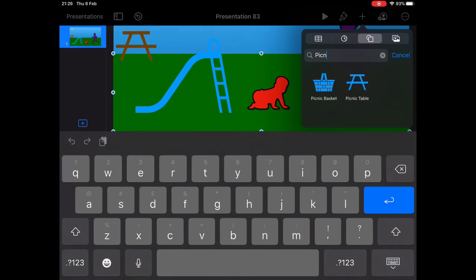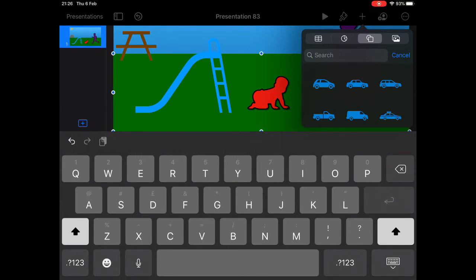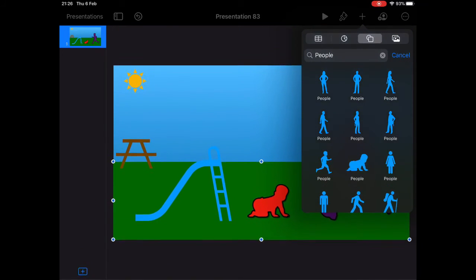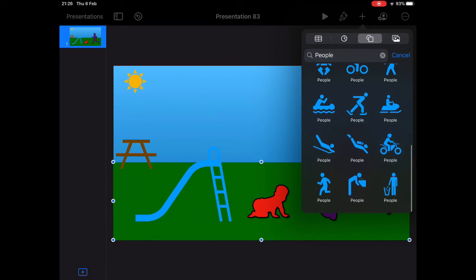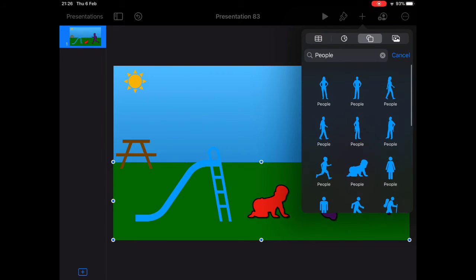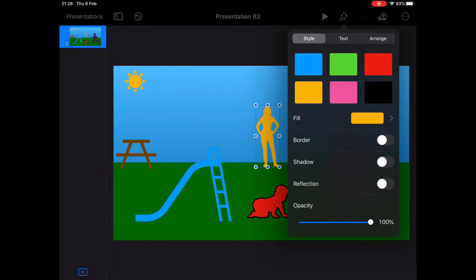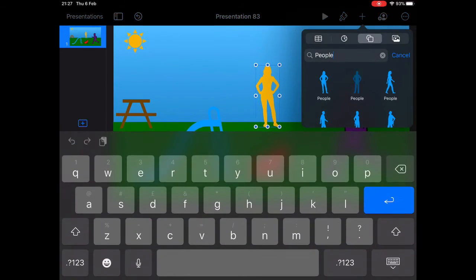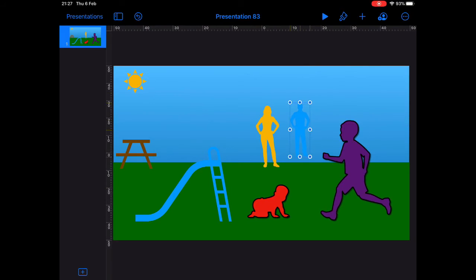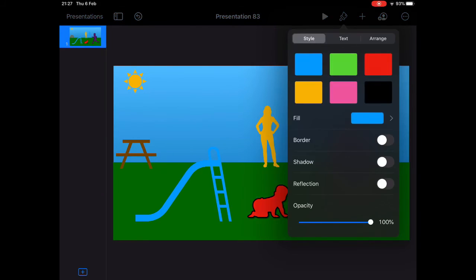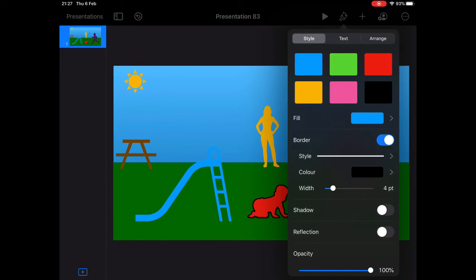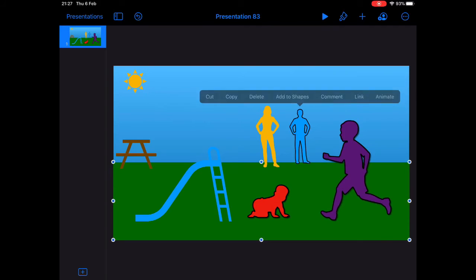And you would never have children out on their own, so let's put in an adult. So we can search for the category people, and you can see all the people that are there. And if I wanted to leave the man blue, I could do that, and then I can add my border around them as well to make them stand out a little bit more. Now, you can also combine shapes.